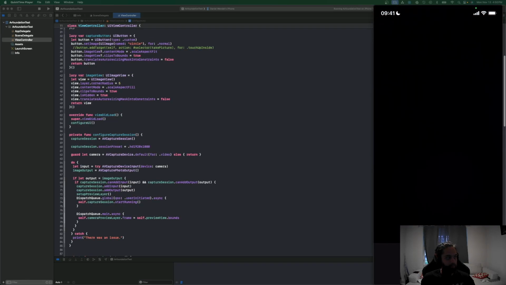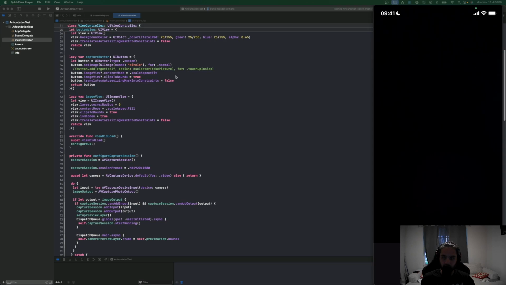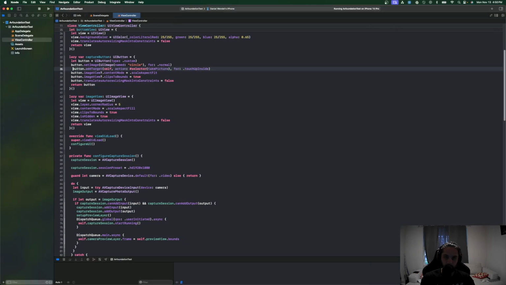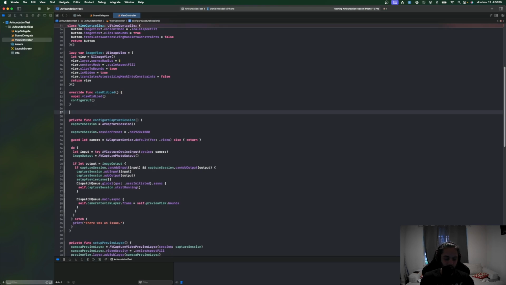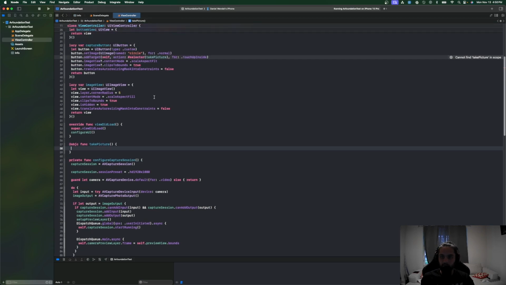Alright, so the next thing we're going to want to do, let's see what order we want to go in. I think we can go ahead and get this take picture function created right here. So let's go ahead and do that. So we'll go ahead and put it right here. So it's going to be @objc function takePicture. Oops. And I believe that's how I spelled it up here. Yep, so we're good there. Error should go away. Perfect.